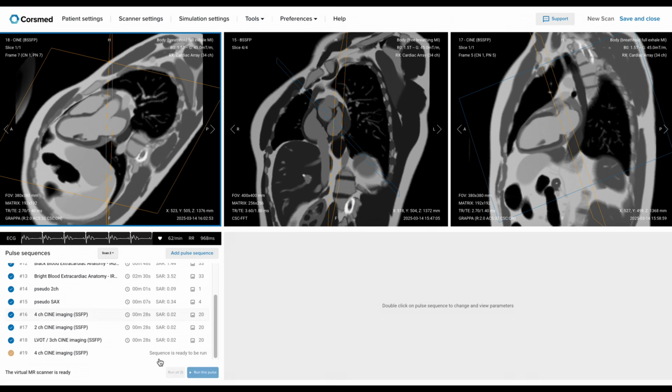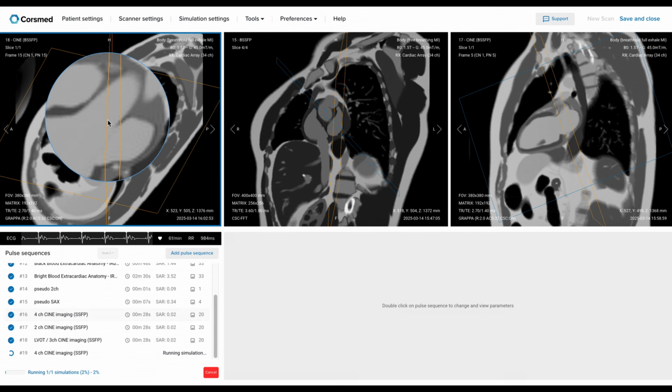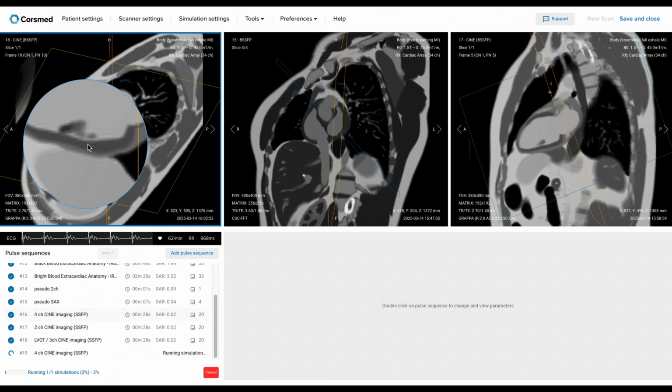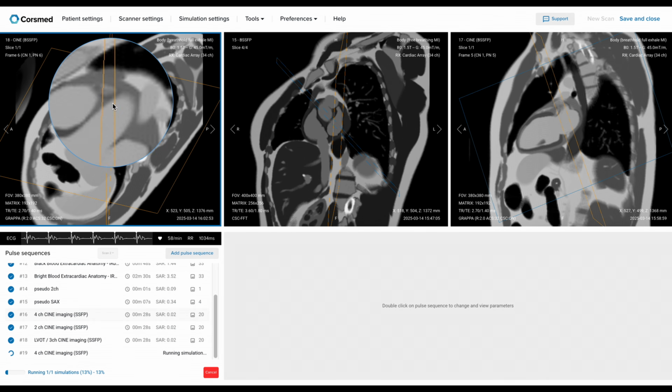Let's now run this pulse. As you can see here, while that sequence runs, our three-chamber view has just come in. We can see the aorta, the left atrium, the left ventricle, and part of the right ventricle right over here.